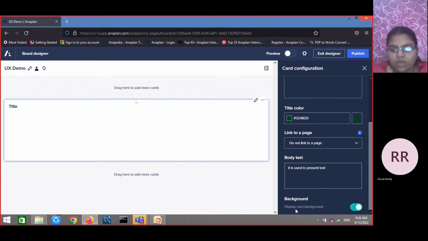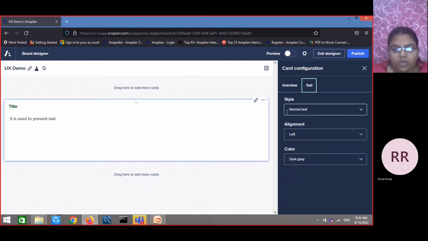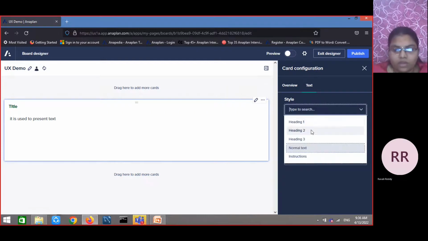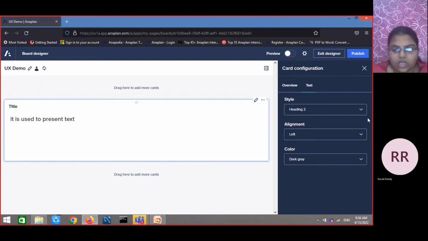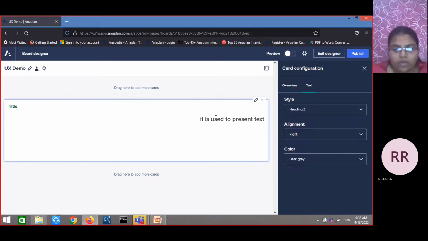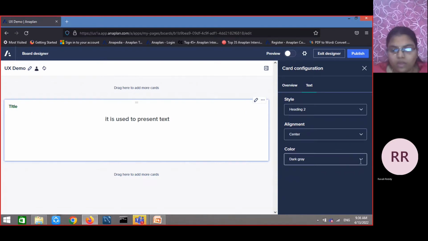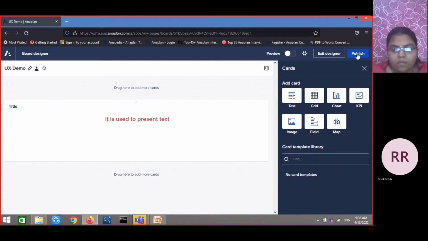And if you have any cards in the background, we will give you this option. We can also select the style of this body, like heading 2. See, we changed it. You can also change the alignment to right or left or center, anything we can do here. And the color of this, red. See, it changed. After configuring everything, close it and then publish it.